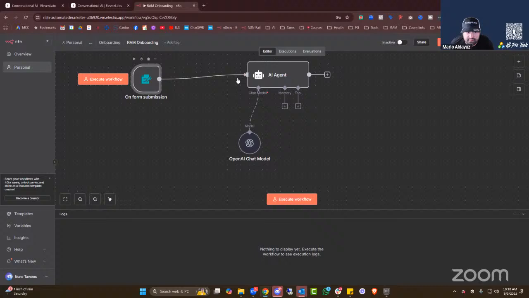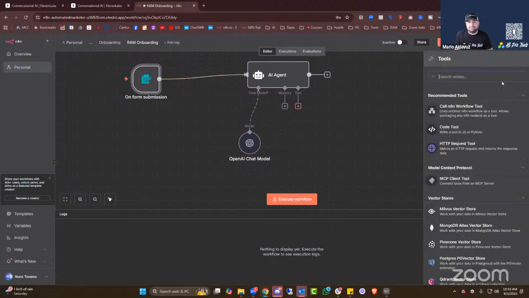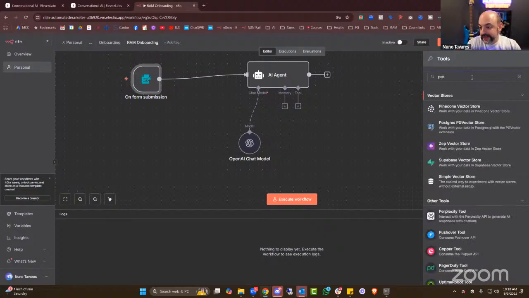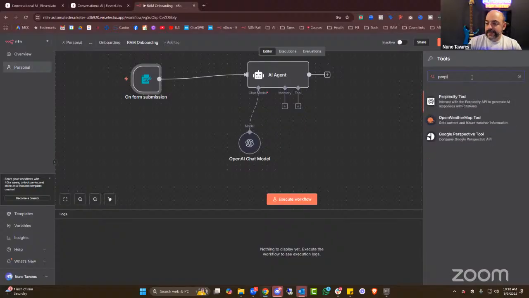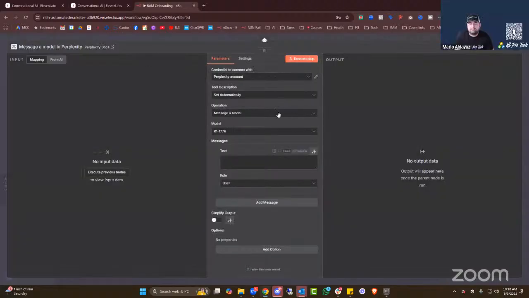So what tool call are you going to use? I believe Apify actually has a Perplexity tool. Nice. How about that? Pretty cool, right? The only thing is I can't get the Perplexity account.